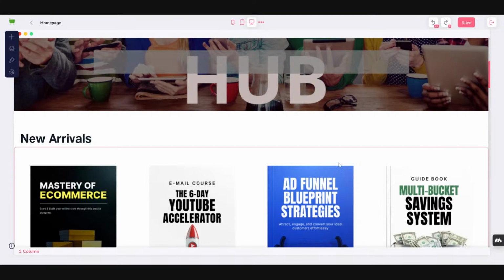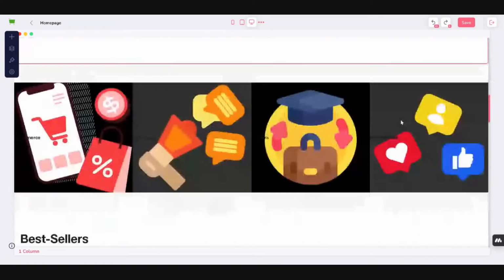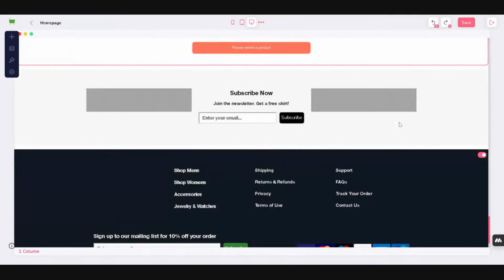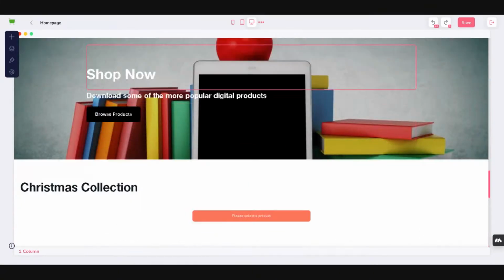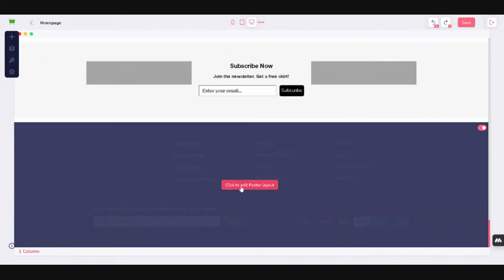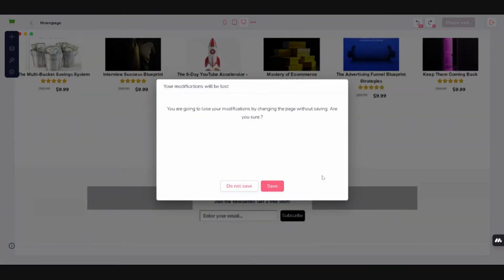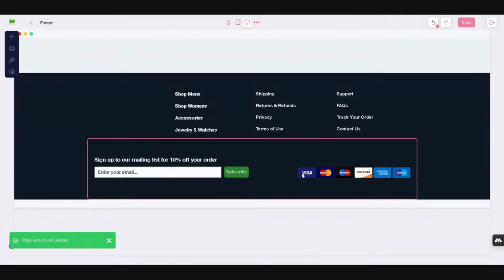Dismiss. All right. We've done all that. We've got our images in there. Just a couple more things that I want to show you before we finish today's session. I do want to edit the footer layout, and I'm going to save everything that I've done so far.